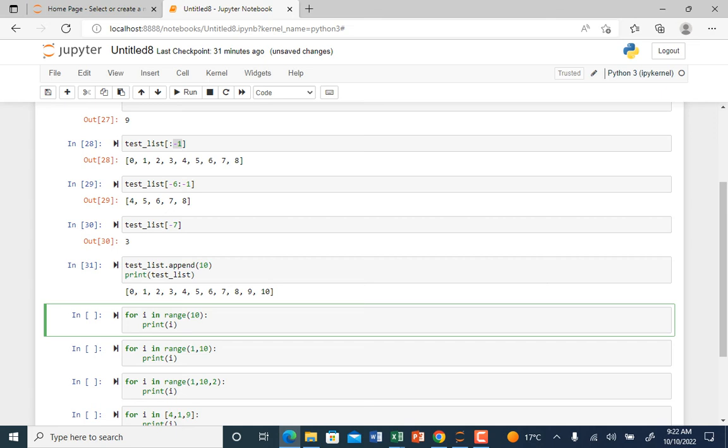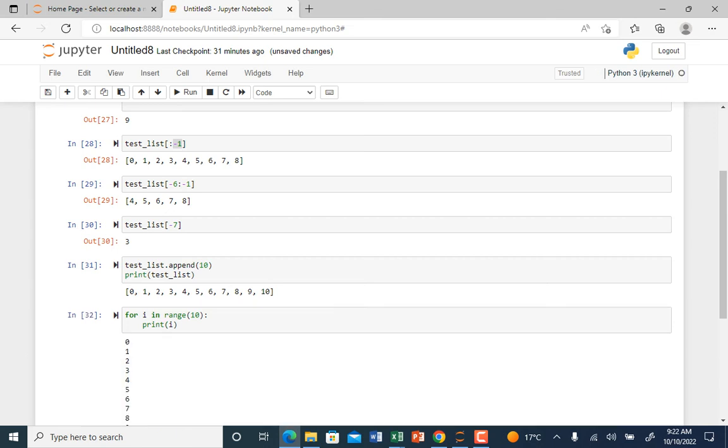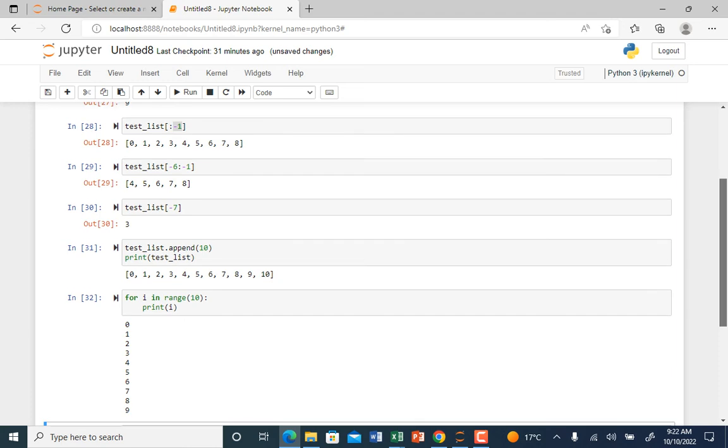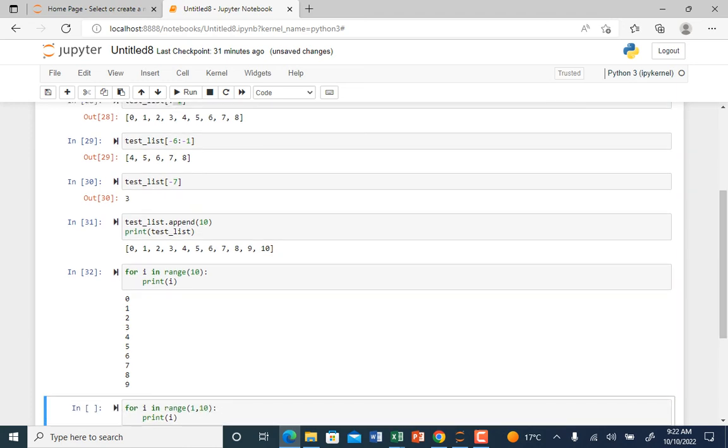So what I did, I just used a for loop and printed the result so that I get the result. Look here, it will start 0, 1, 2, and it will print each time on a new line. So it will start from 0 and end at 9.